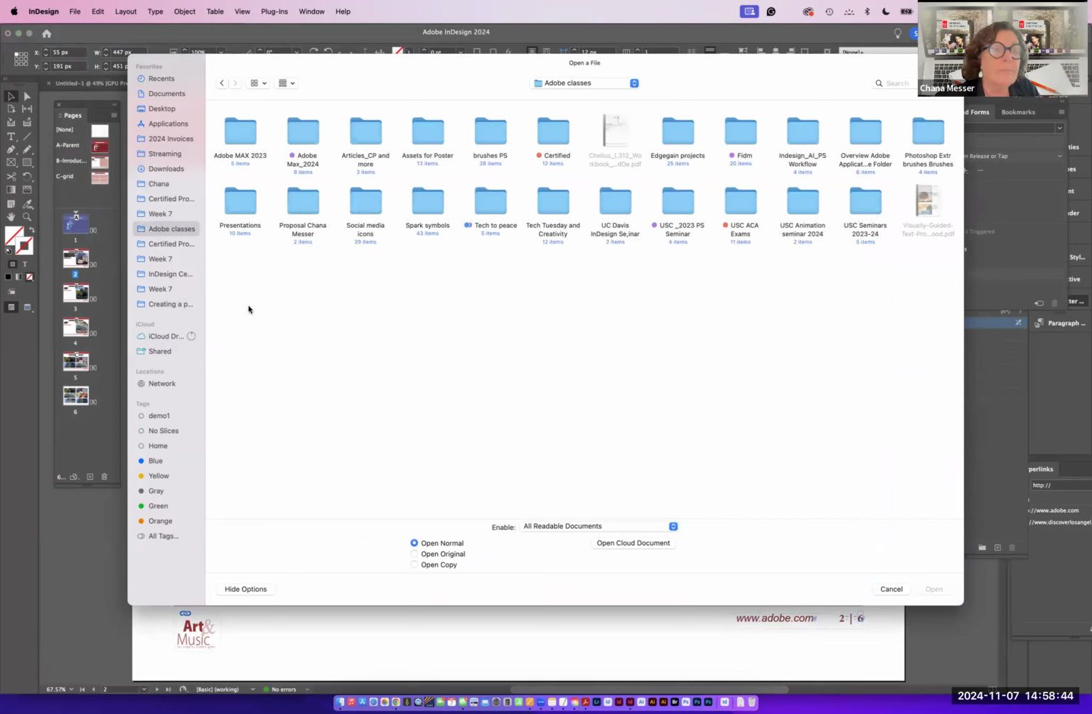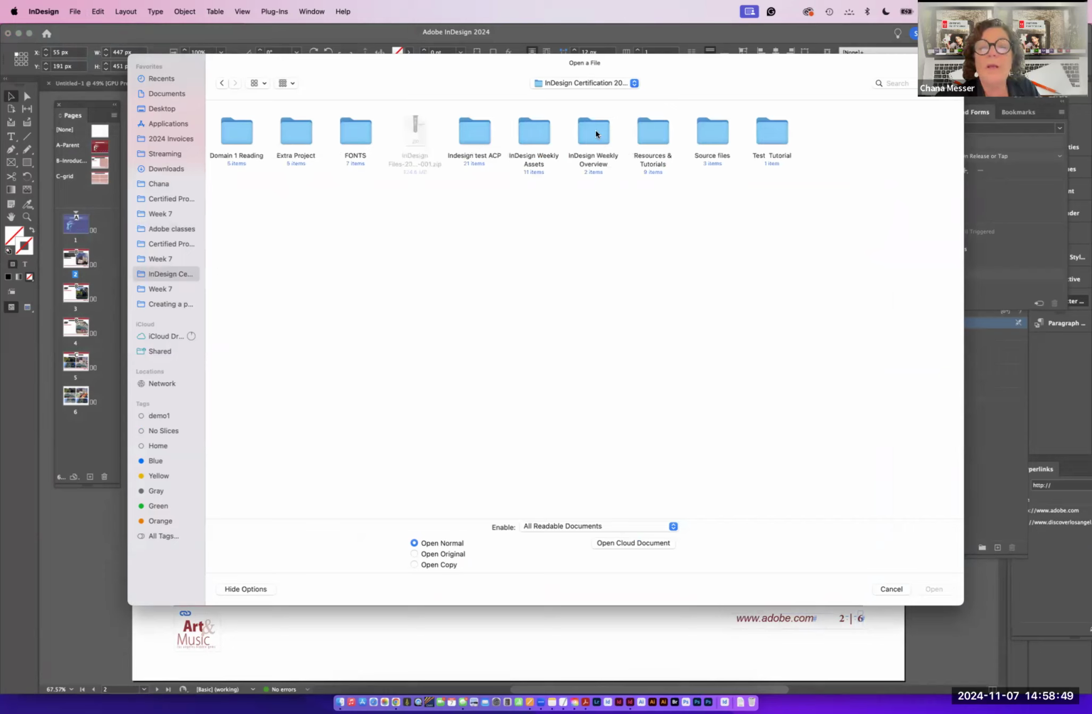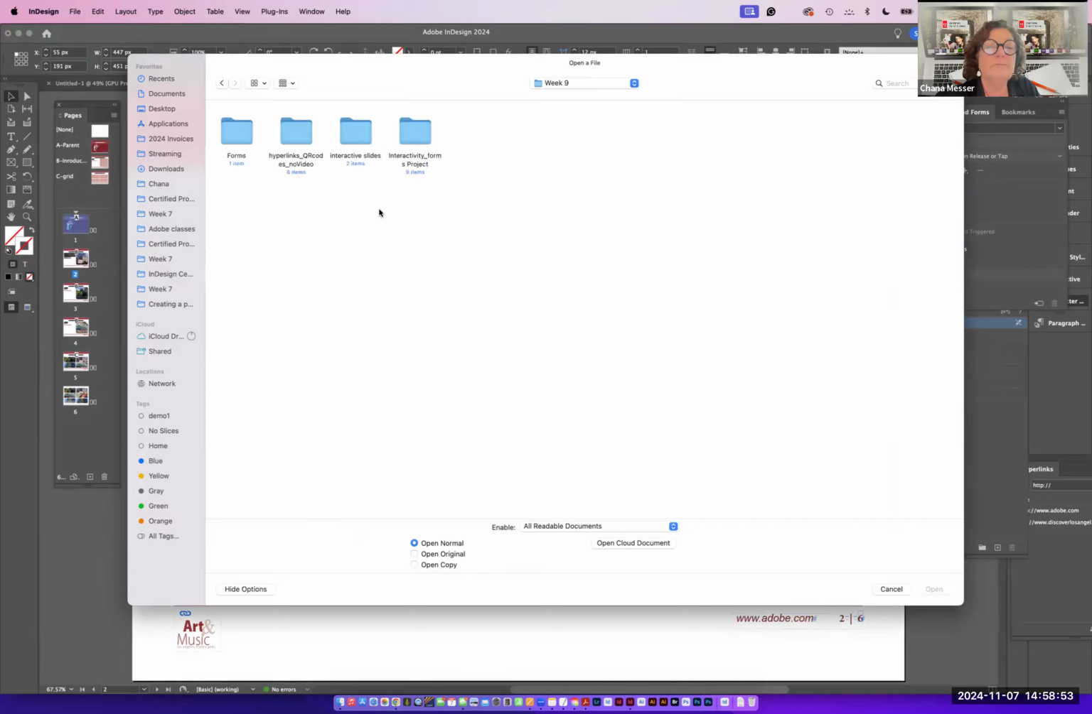And I don't know where I put it. Okay, I think I have it here. This one is a form for InDesign.